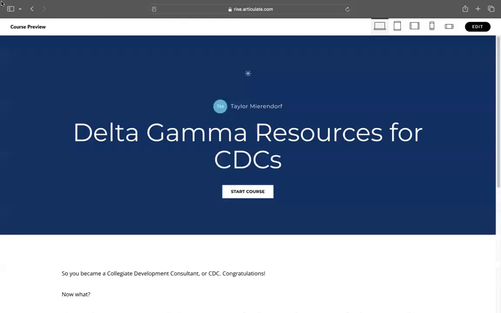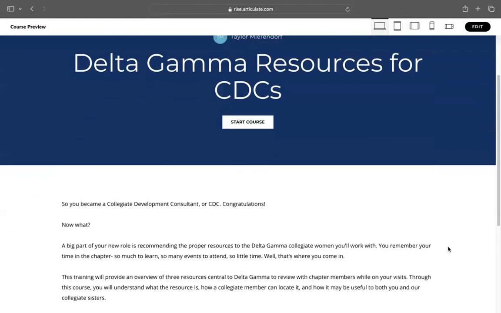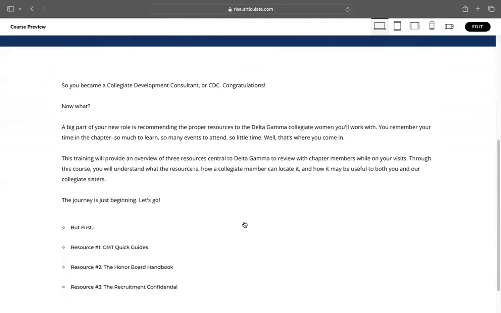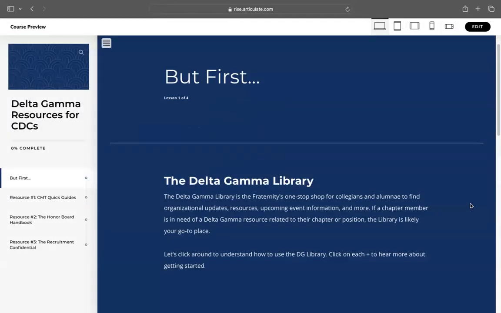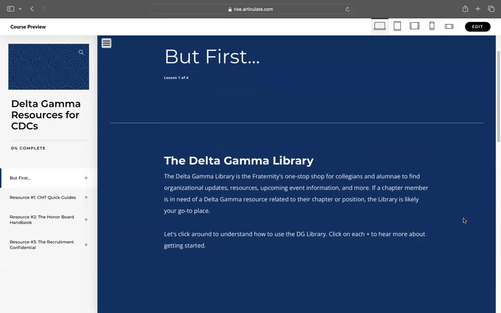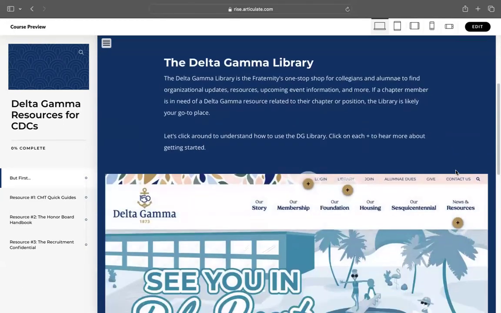Here again is our course preview. So this is what they would see when they start the course. We have some introductory text down here, as well as an overview of the resources they will interact with during this course. So let's go ahead and start here. This first page outlines the main platform that we will use where these resources are hosted. So this just provides some context for how to access.